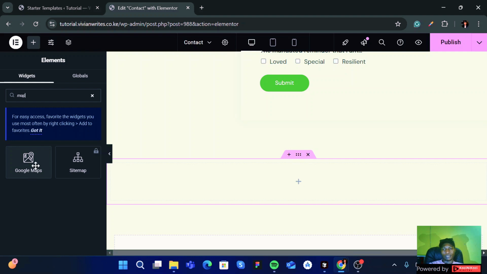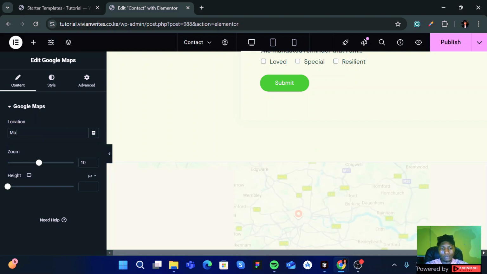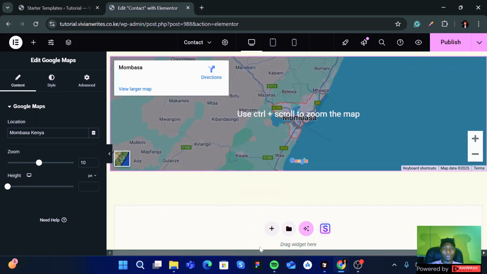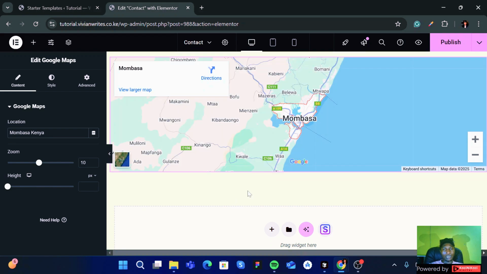So it will show me that there's Google Maps. All I need to do is just drag and drop it here. Once I've done that, I'll go to where it says, right now I'm in Mombasa. I just write Mombasa. As you can see now, the map is displaying Mombasa. It has already highlighted the whole of Mombasa. And with that, I've already added my map.